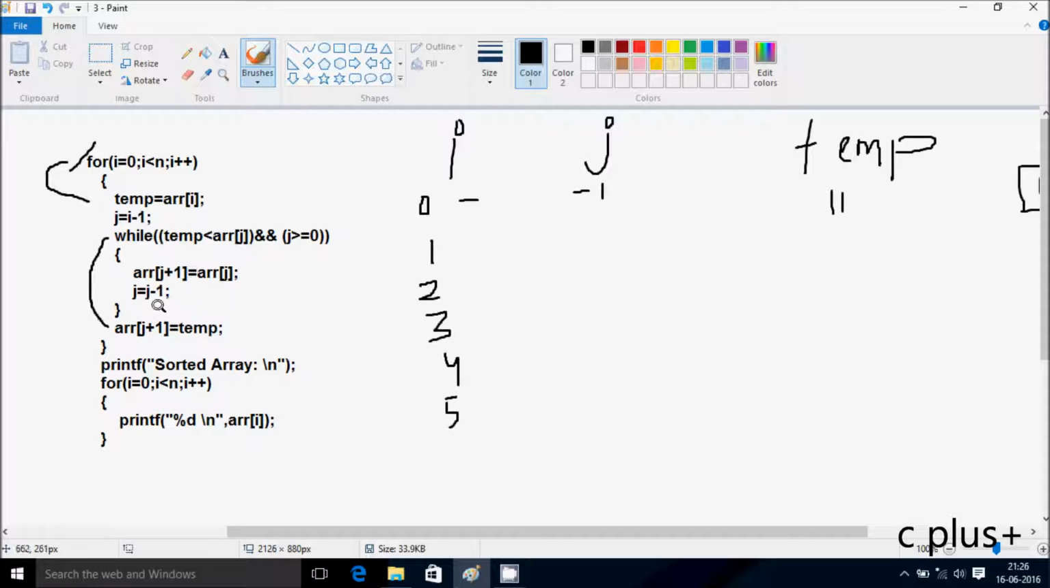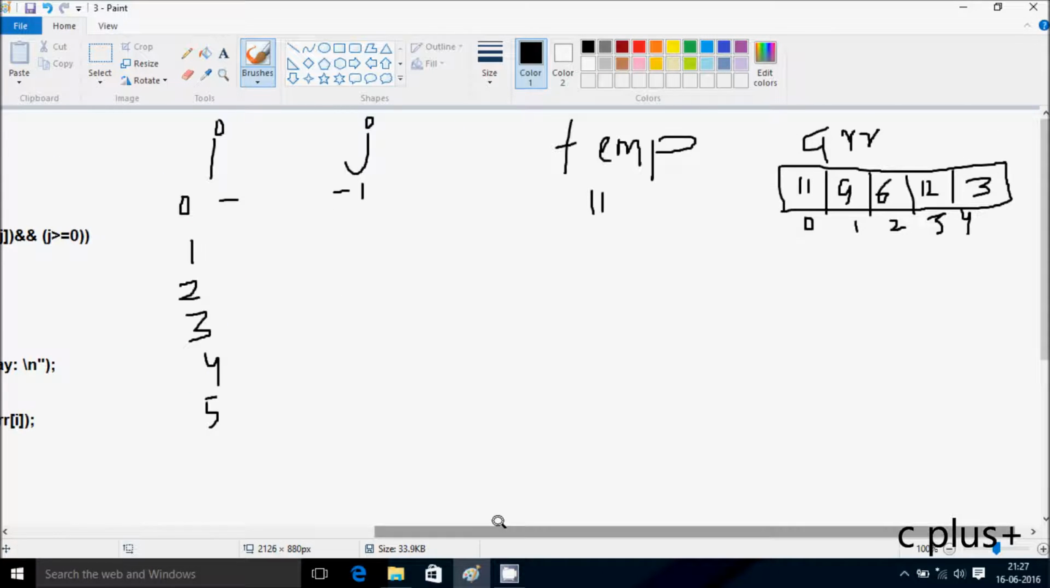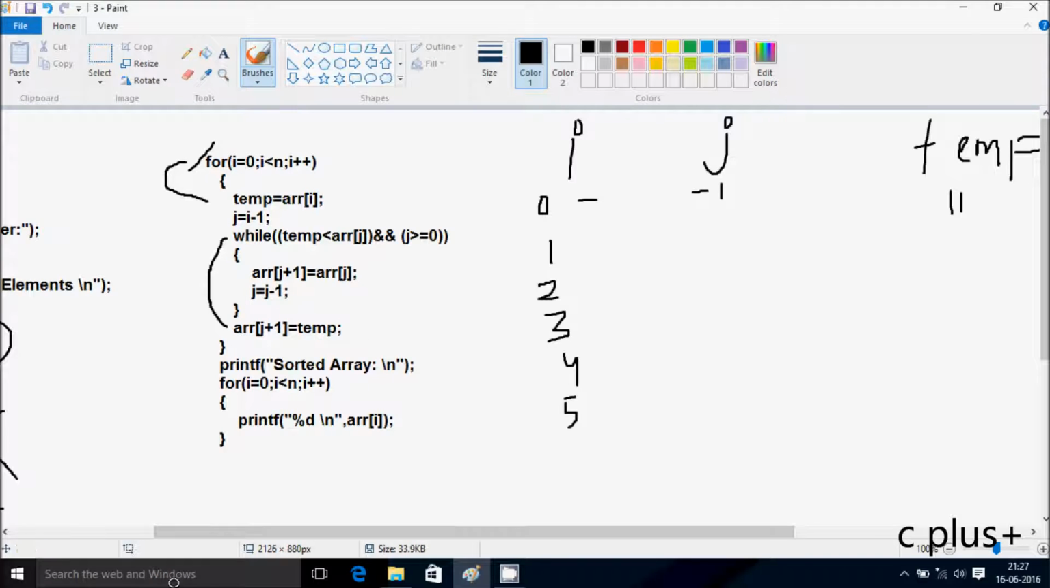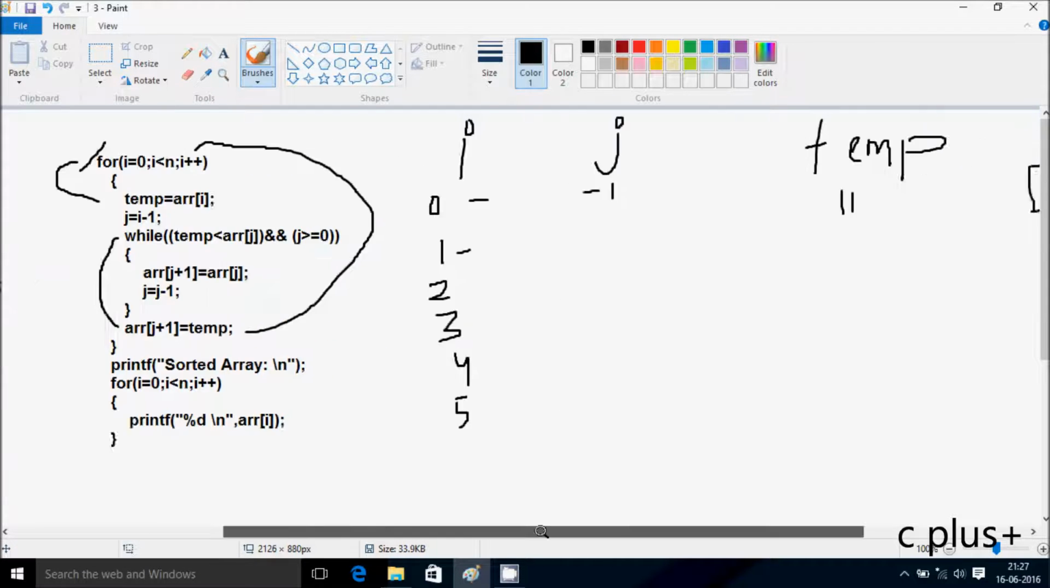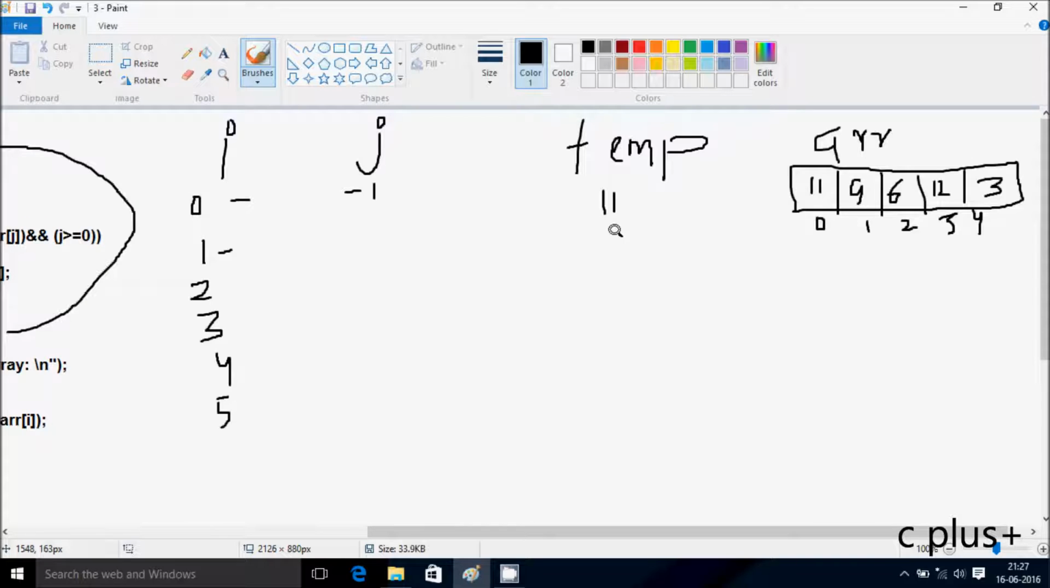The temp value goes to a_r of j plus 1. So here the j value is now minus 1 plus 1, so this value becomes 0. So the temp value goes to a_r of 0, which is already 11, so this is true. Now after that, go up and increase the value of i, so i becomes 1 now. Check the condition: a_r of 1 position is stored in temp. So 1 position is 9, and 9 goes to temp.